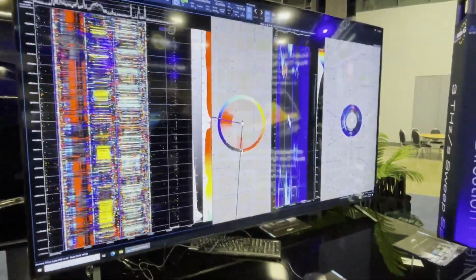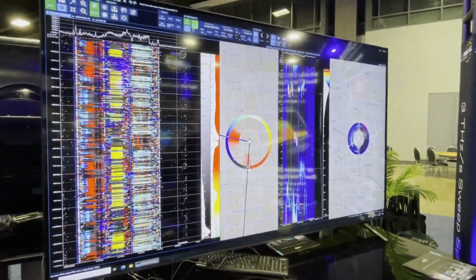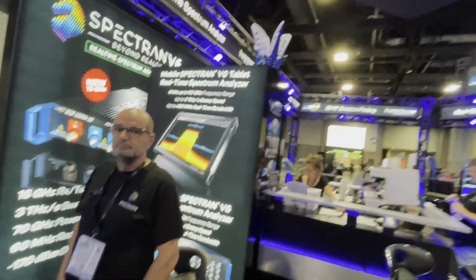Martin Rowe with EE World. We are at the International Microwave Symposium in Washington, D.C., 2024. This is the Aaronia booth, and it's quite an impressive booth, actually.